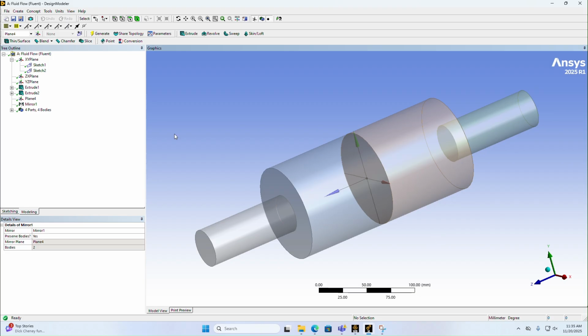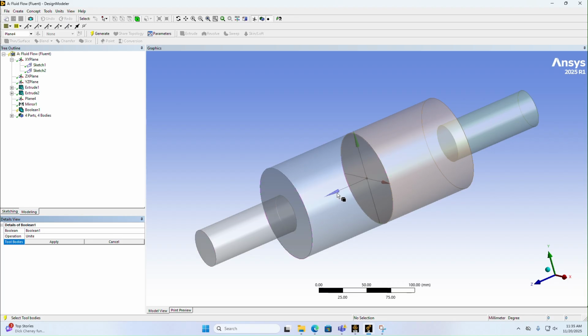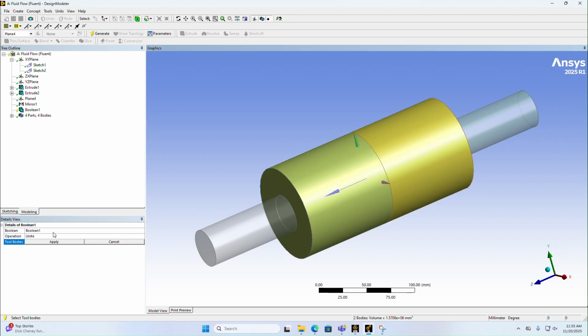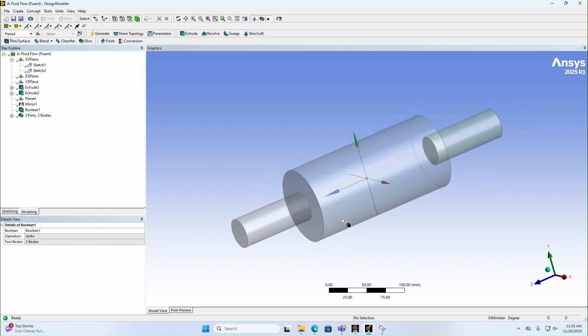So I need to make this as one body. Use the create Boolean operation. Use the Boolean, select the body and unite the body. Apply and generate. So this is the required geometry. Now I'm making the chamfer design.